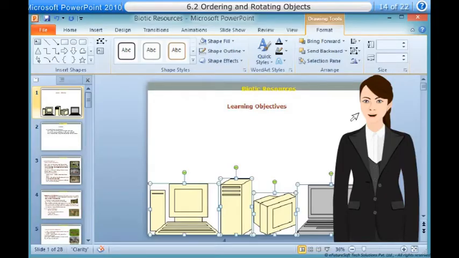Ordering and rotating objects. In addition to aligning and grouping objects, Microsoft PowerPoint 2010 gives you the ability to arrange objects in a specific order. The ordering is very important when two or more objects overlap, as it will determine which objects are in the front or the back.